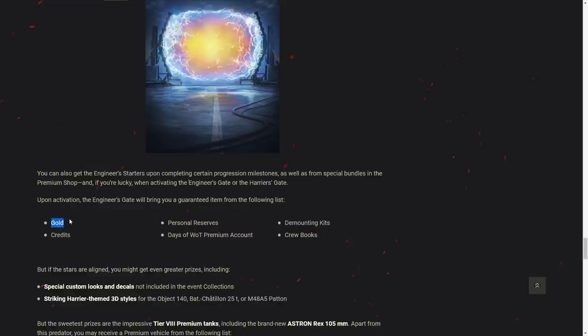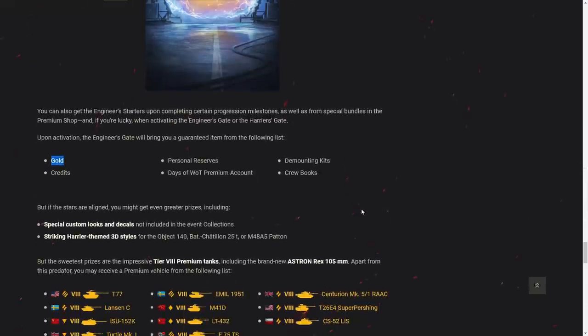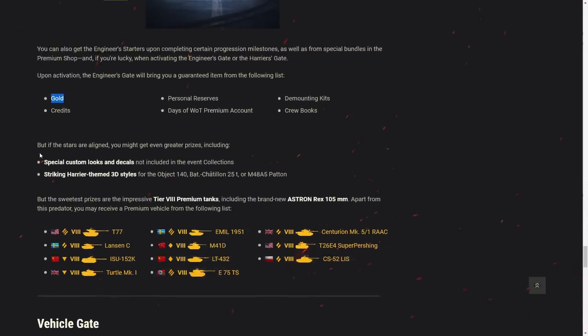So gold over here, ladies and gentlemen, is a straight hint, like we had the food lockers last time, which is basically a loot box. Am I too far off when I say this is a loot box in a different shape, basically, right? And okay, we're not going to stop over there. You can already see some gold shines over here, right? But if the stars are aligned, you might get even greater prizes, including special custom looks and decals, not included in the event collection.